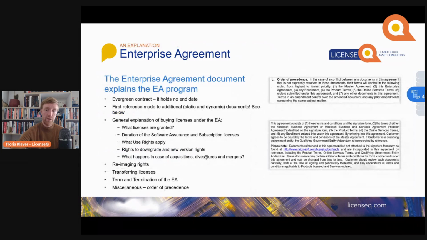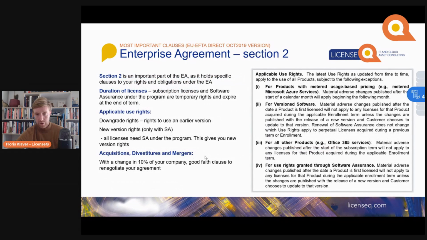And the order of precedence is on the right side here as well. Here it states, like I said, that the order of precedence is first the master agreement, that's the MBSA, then this enterprise agreement, any enrollment under the EA, then the product terms, online services terms, and any other documents in this agreement. So that might be the CPS or amendments.